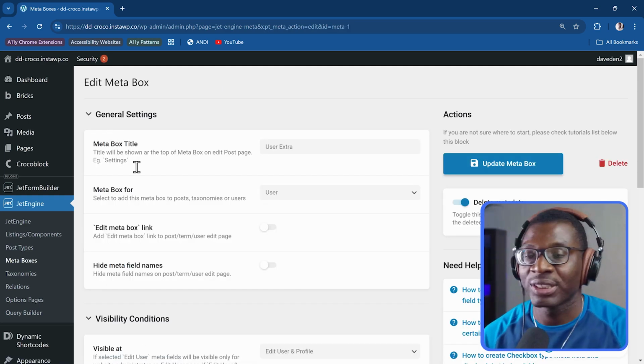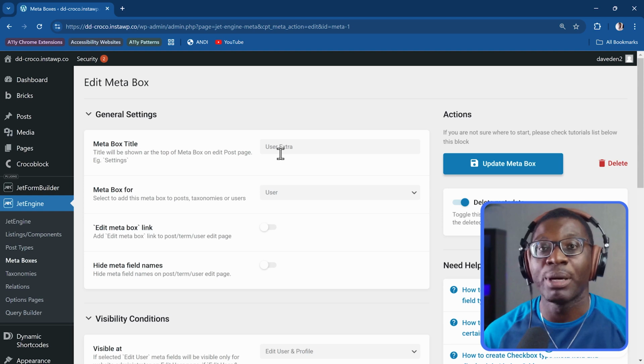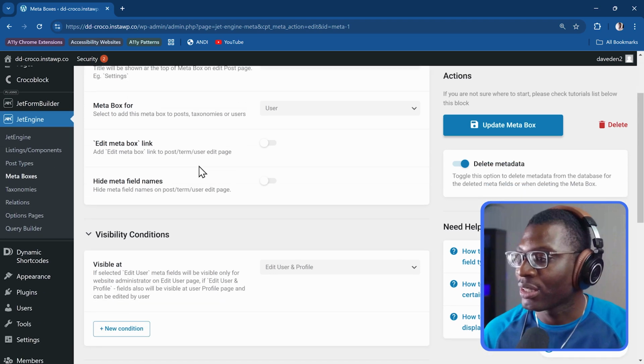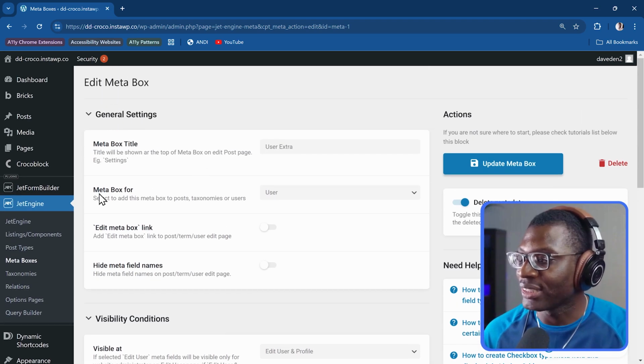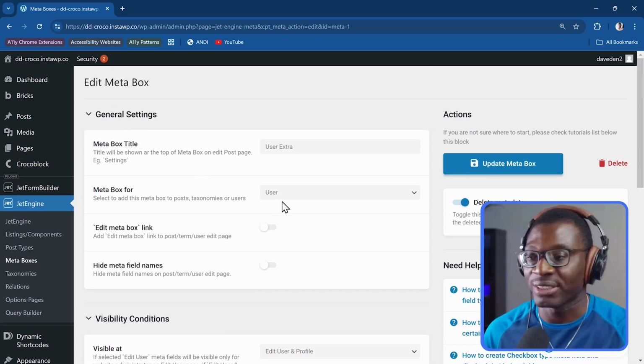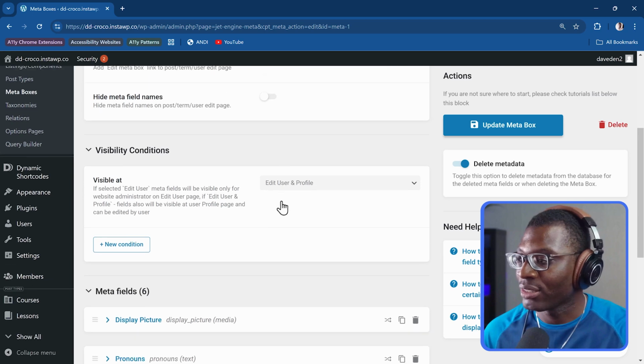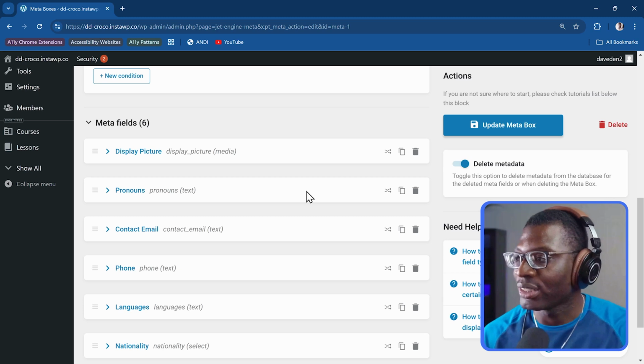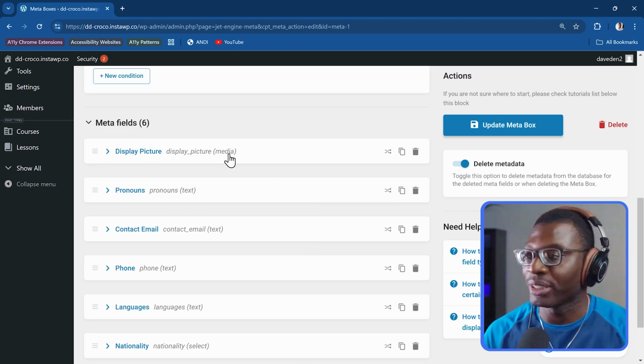Then what you do is give it a title, a memorable name that will help you to understand what the function of that meta box is going to be. Then you want to decide that it is for the user. Then you choose the visibility to be edit user and profile. Then next you go ahead and create all of your meta fields.